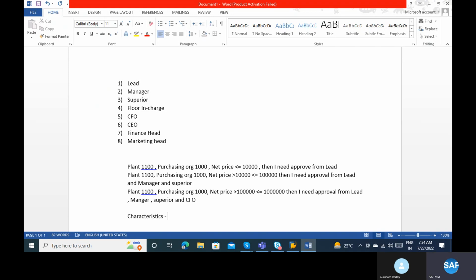Okay. Once you have created the characteristics, we are considering the factors for this design. What are the fields you are considering that you are defining in the characteristics? If I simply enter the plant, the system will not understand, right? So you should give the proper table name and field name, and consider the field in which the data is stored.